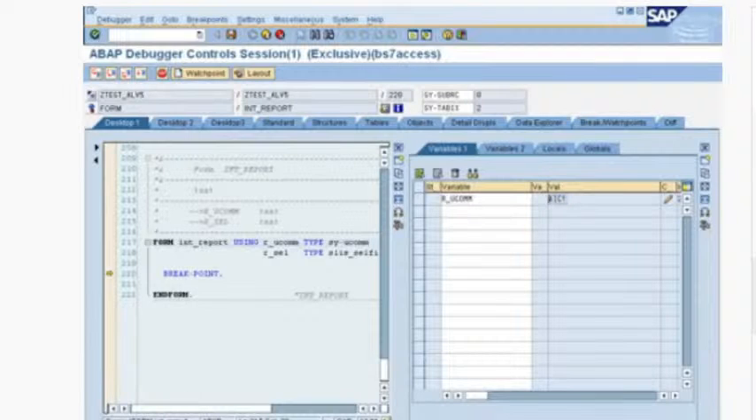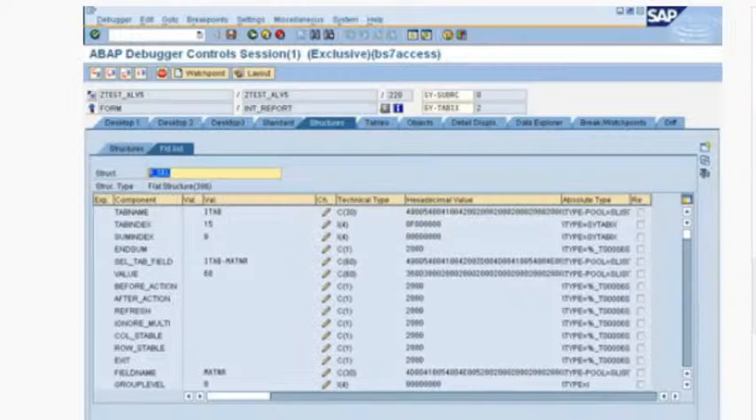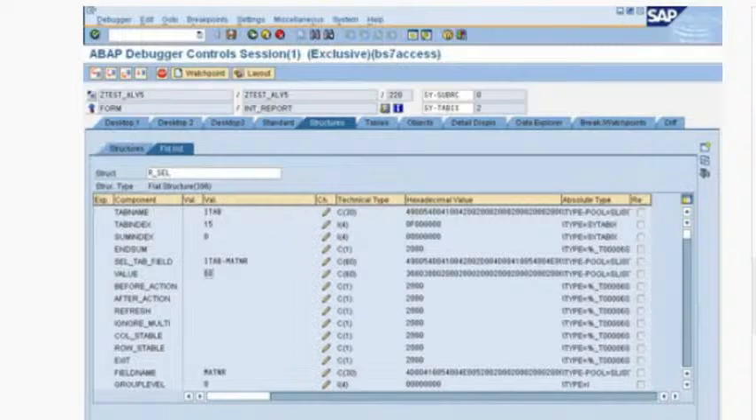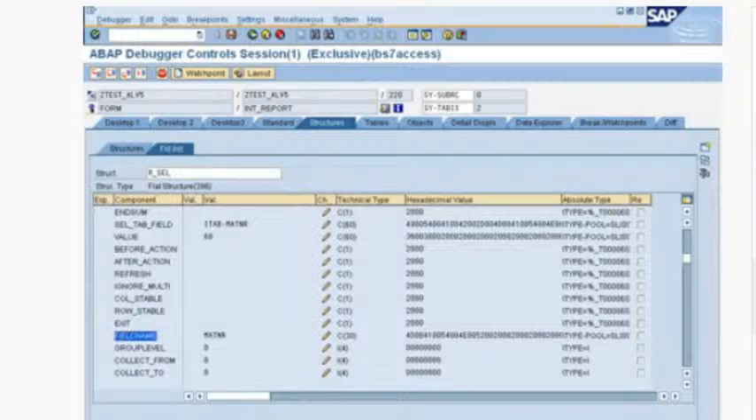Now what is R_SELFIELD? R_SELFIELD is a structure. Now let us go inside the structure. So R_SELFIELD has something called value. Value is 68. That means you clicked on 68. Okay, and the next is the field name. Whatever field name you have clicked on is material number. You have not clicked on plant. You have not clicked on the created by person. You clicked on material number, and the value is 68. Fine.